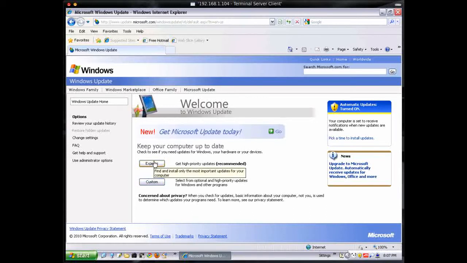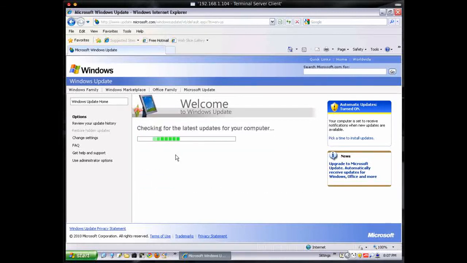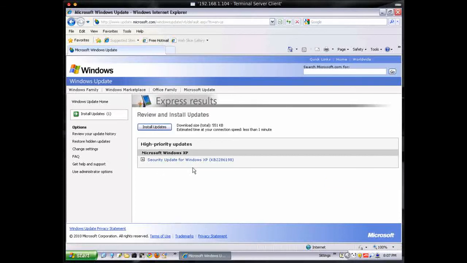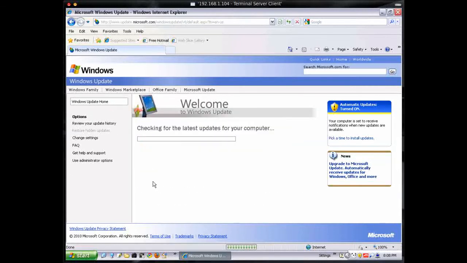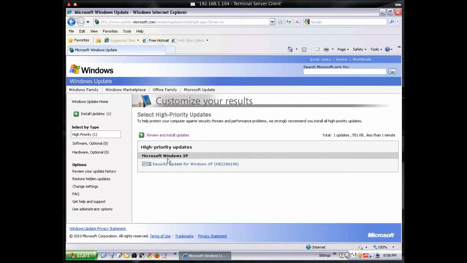If you have any doubts about what you're doing, or you're in a hurry, or you're just not sure, do Express. That'll check, and it'll do all the important security updates that you really need to have done on your computer. And this one is the terrible link exploit. This is Microsoft's fix for this. I'm a kind of curious person, so I almost always go to Custom, and I check with the Custom and see what else is available. This time there's nothing available.